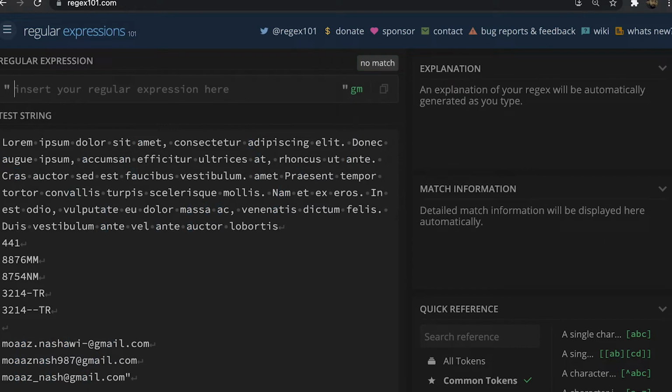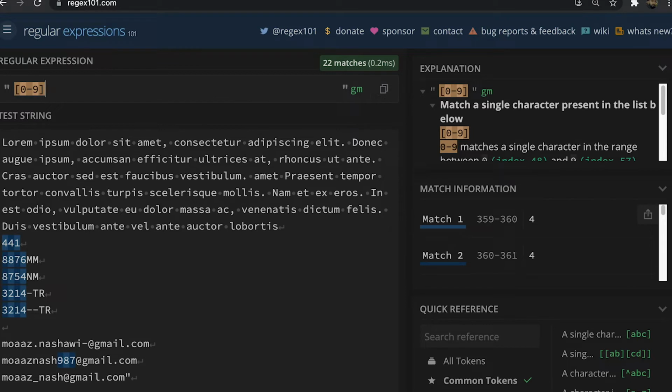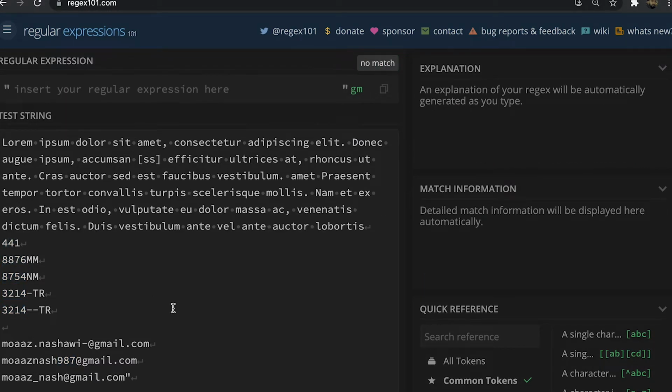The next pattern is the number pattern. We can also use brackets to search for all the numbers inside the string. So if we open brackets and say that we are searching for numbers between 0 dash 9, that will get us all the numbers inside the string. And as you can see, we have 22 matches, all those numbers one by one.